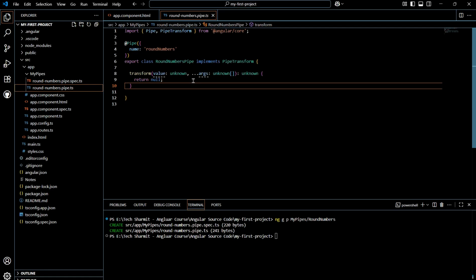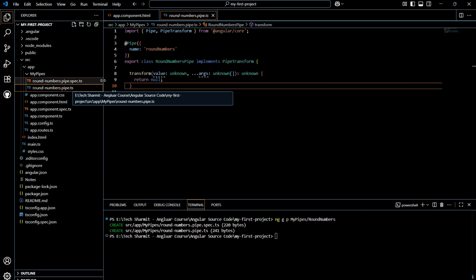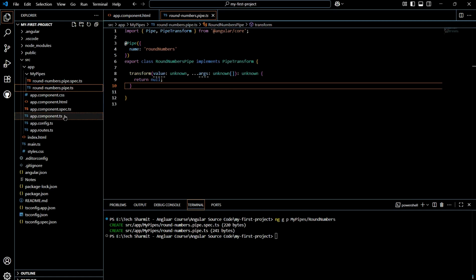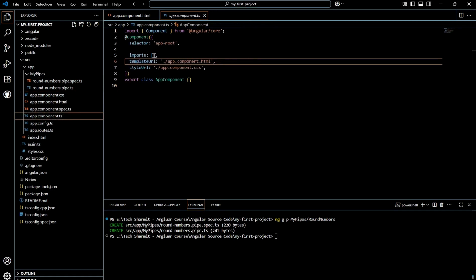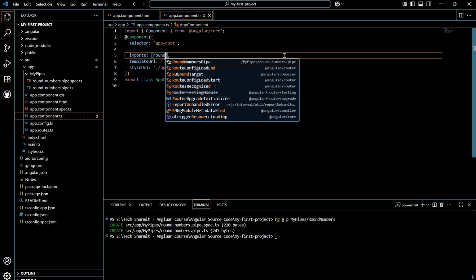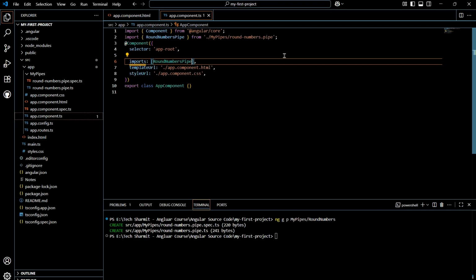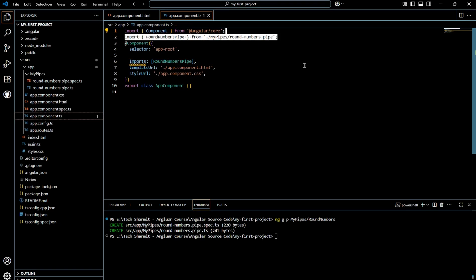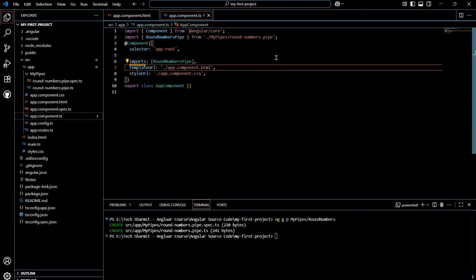Before that we should register this pipe. To register the pipe, always pick the complete name, that is RoundNumbersPipe, not RoundNumbers. We have to write this in the app.component.ts file. So let's go to the app.component.ts file. Here you can simply write RoundNumbersPipe and then press enter. Once you press enter, it will automatically add this line in your code. That means your pipe is successfully imported here, and now you can use it.